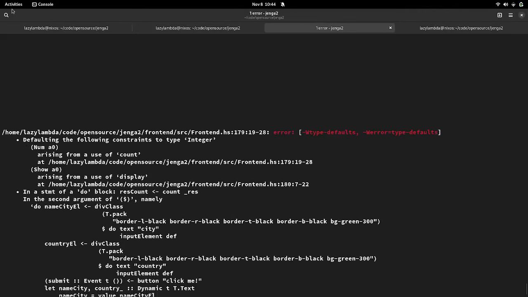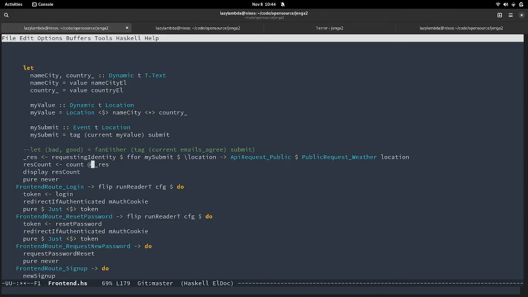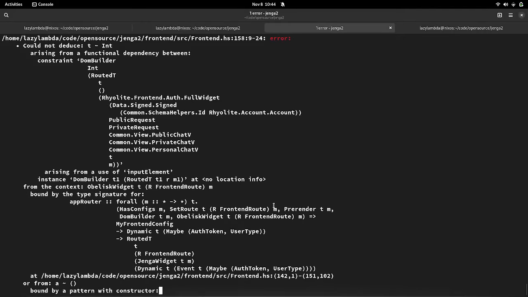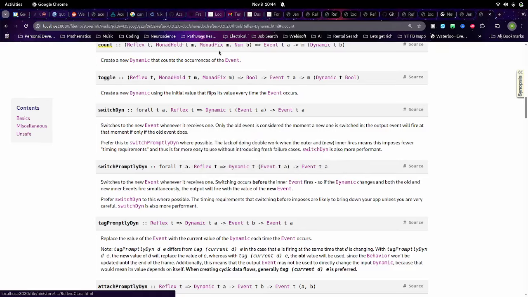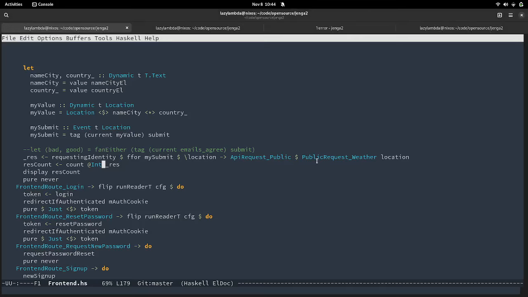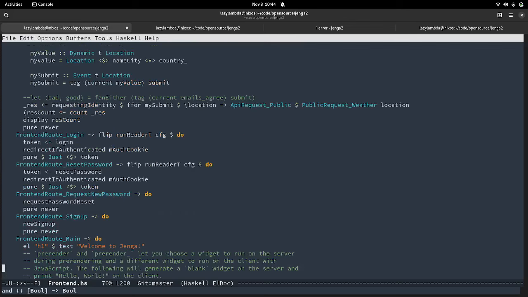This is complaining that I have a type default. I can actually, you know what? This is a great example of something I wanted to show. Anyways, I'm gonna say that this is a type int, or oh, can I not? Is it not easy to do that? Maybe it's not. Okay, that's annoying. I'll just do it the old-fashioned way. This is going to be a dynamic t int.